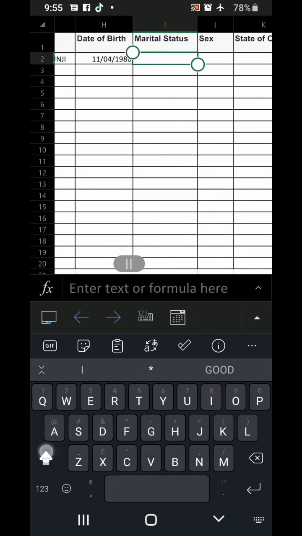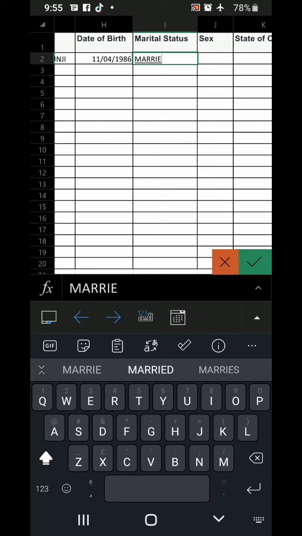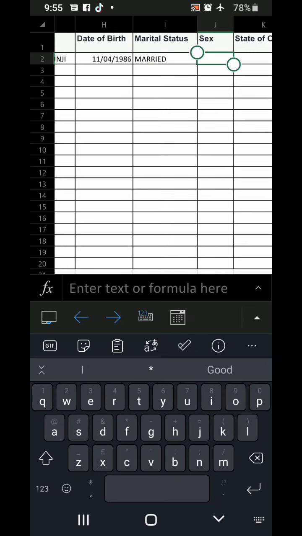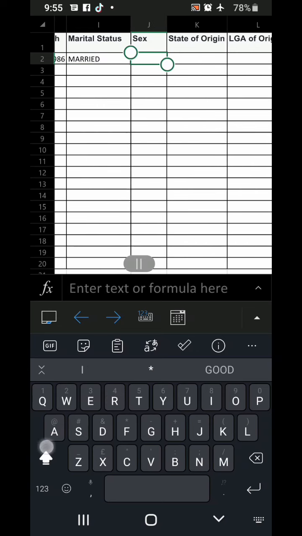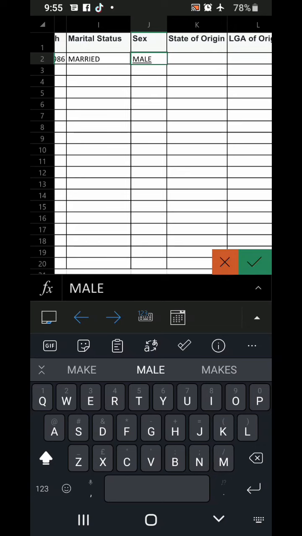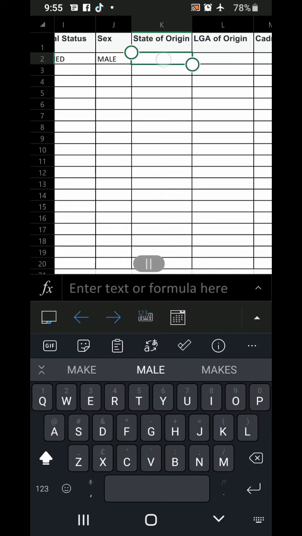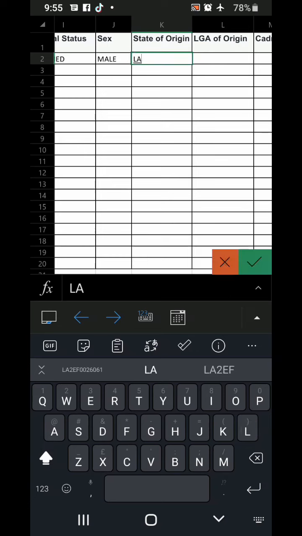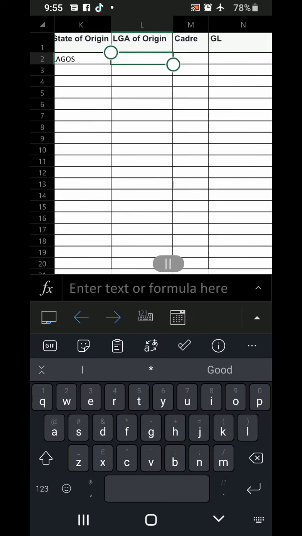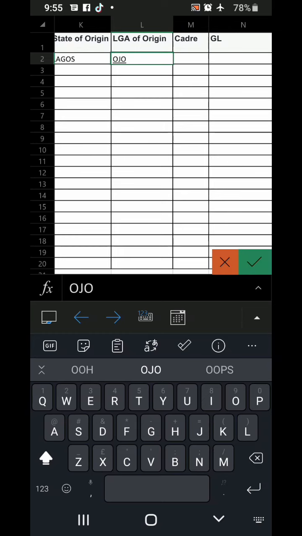Now I move to marital status. Marital status is married. And the sex, which is the gender, male. Then move to the state of origin. The state of origin is Lagos. The LGA of origin is Ojo. No, sorry, it is Amuwo Odofin.